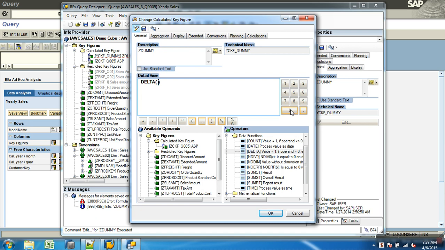The function, like if I say delta of 0, this will return what? 1. Delta of a non-zero value will give you 0.